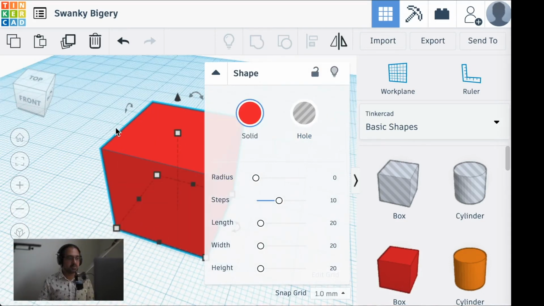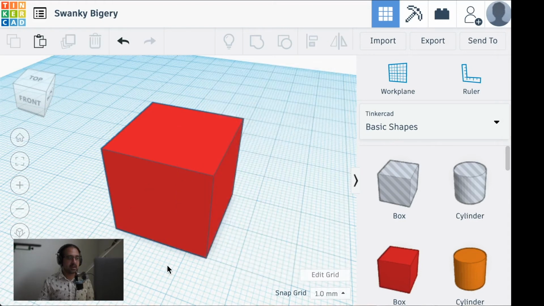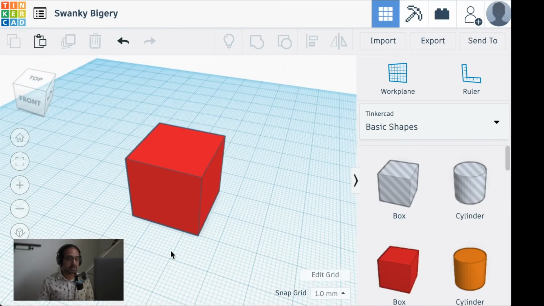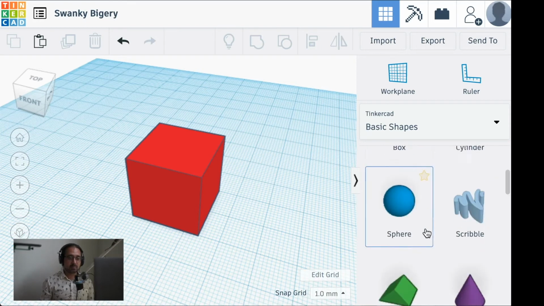Okay, so we've got your little box here, and if I sent this to the printer to print, it will print just this little box. This little cube is exactly what I got out of Tinkercad. I just sent it a little cube and it printed the little cube. But then you can very quickly start making this shape a little bit more complicated.